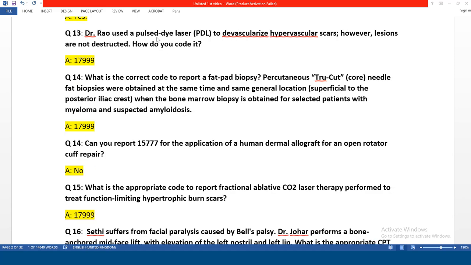Dr. Rao used pulsed dye laser, PDL, to devascularize hypervascular scars. However, the lesions are not restricted. How do you code it? So here we need to use 17999. PDL is one type of technique to devascularize hypervascular scars. Okay. So basically this condition is related to blood vessels. Vascular means a blood vessel related scar. So when the patient uses the PDL technique, we need to use an unlisted CPT code.